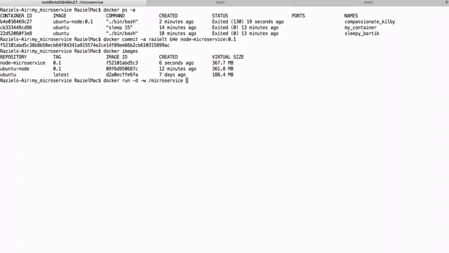Then we will give the Docker image name, which is node microservice 0.1. There is another parameter that we need to add here, which we didn't before, which is again the port mapping. So -p 9000:3000, the name of the image, and the command will be npm start. Now let's run it, and in fact, yes, our container is now running in the background.